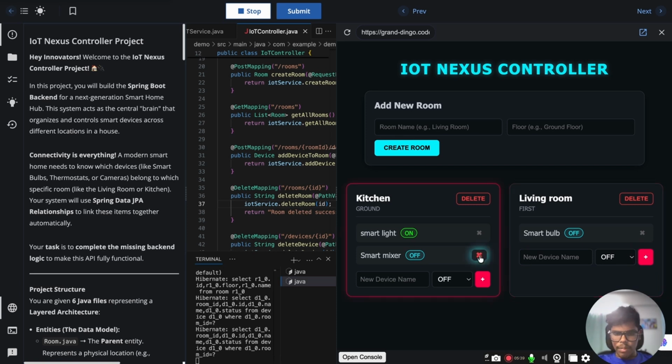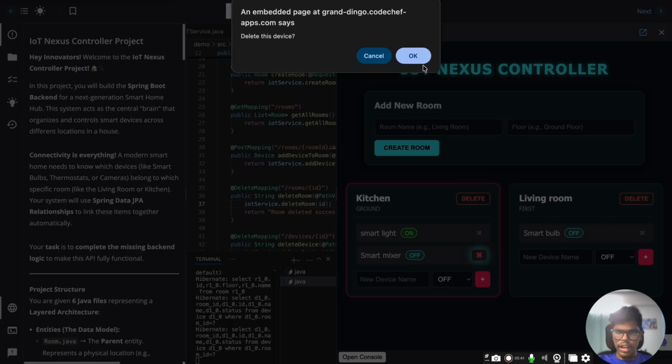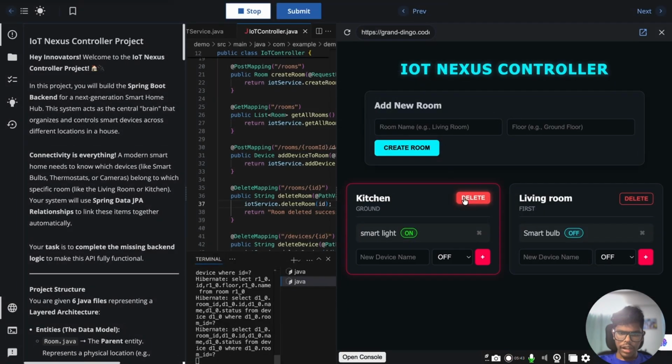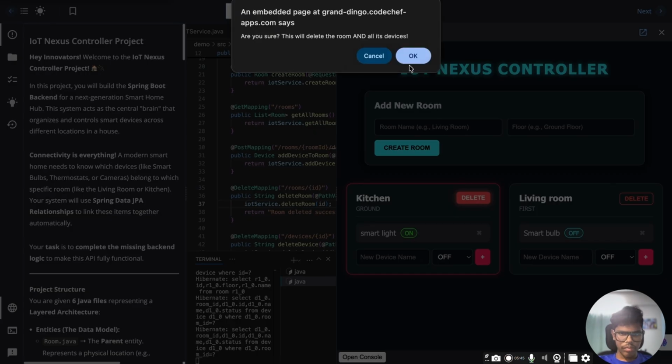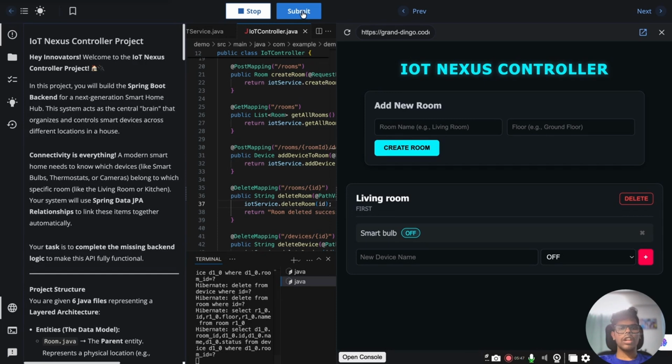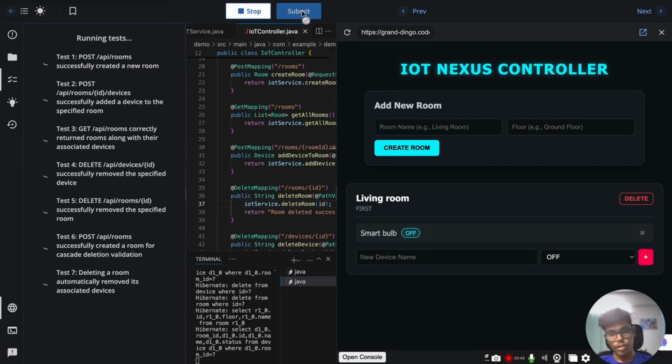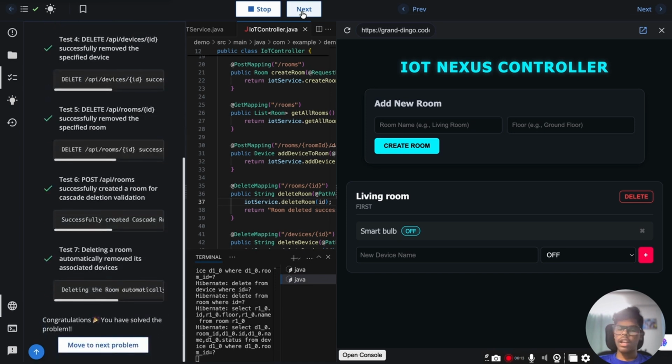When you want to delete something, it is just one click away, delete. If you want to delete the room, then click delete on that particular room. Yeah, so let me submit the program. I hope you guys have understood the solution. The test cases have passed, and that's it for this video.